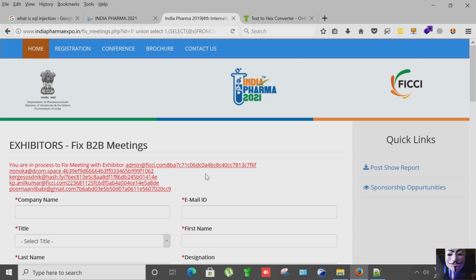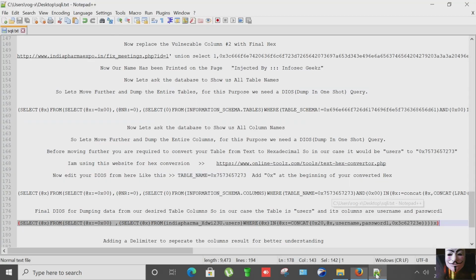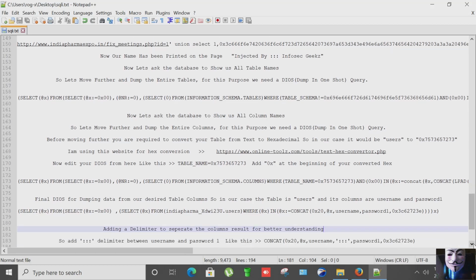yes, we found usernames and passwords, but as you can see, they are mixed up. They are mixed up and not very clear to view, right? So in this type of situation, we use delimiters. So adding a delimiter to separate the column results for better understanding, right? So add apostrophe colon apostrophe as a delimiter between username and password 1 columns, like this, right?